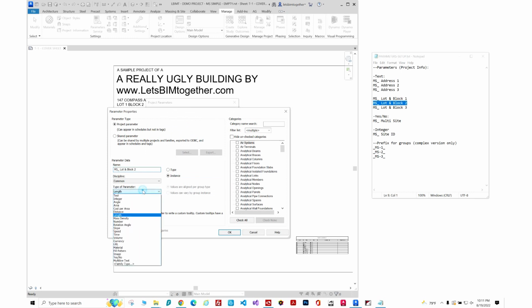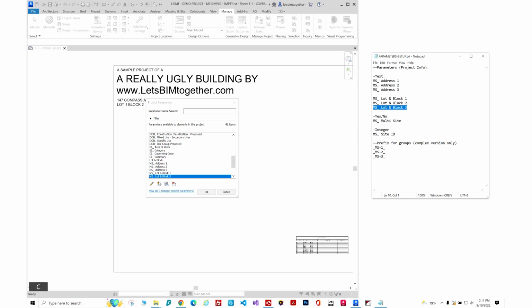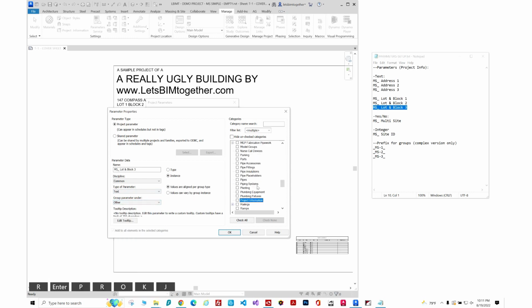So it's a little bit of a setup at first, but once you set this up, you will have this. And I actually have it in my template because this happens quite often, so it doesn't hurt. And multi-site toggle, you just basically won't use that information anyway if you do not check that box or run the script. So everything looks good here. The last lot and block, other, and project information.